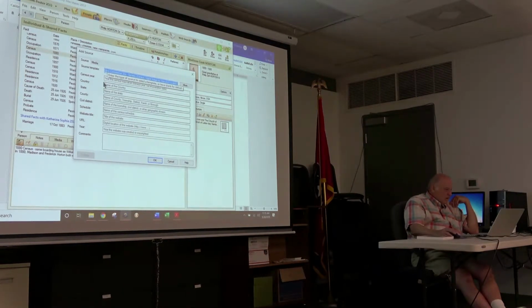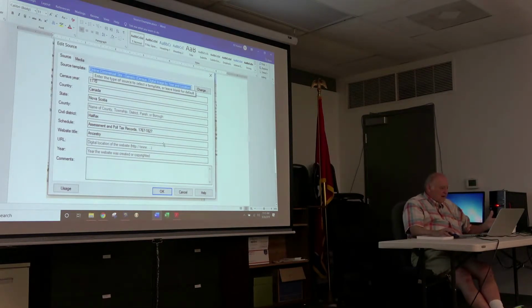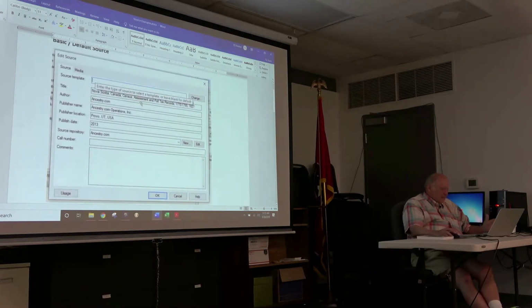Okay, so now it not only asks for the census year, because remember the basic one didn't do that. It just said, where'd you get it, who was the publisher, just some basic information. This one now says, what's the census year, the country, the state. It asks for more specific information in your source. So if I go over here to my Word example, so here it is, and so now, if I go back up, sorry about that. If I go back up here in the generic one, all I've typed in was Nova Scotia, Canada. It came from Ancestry, publisher's location, Provo, Utah, 2013, and it came from Ancestry.com.